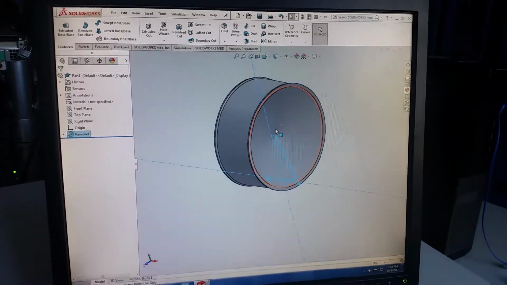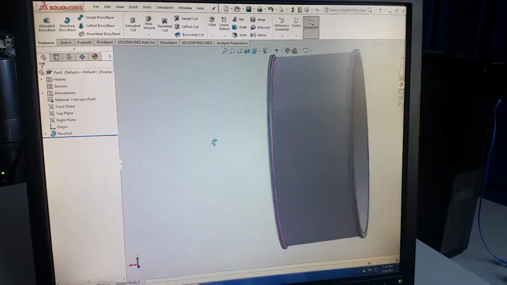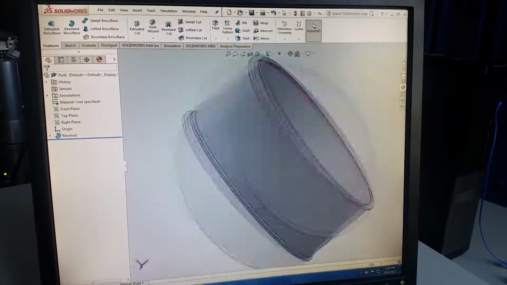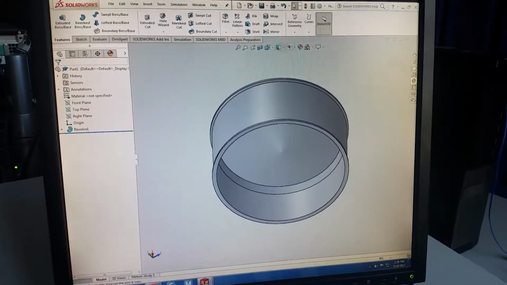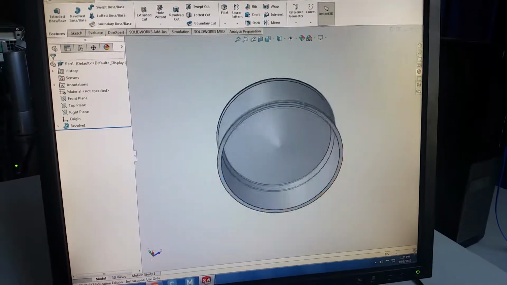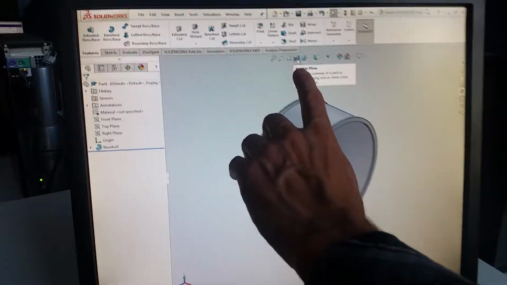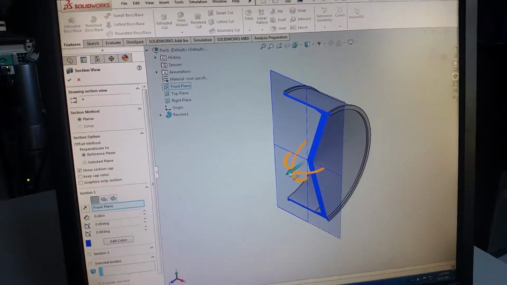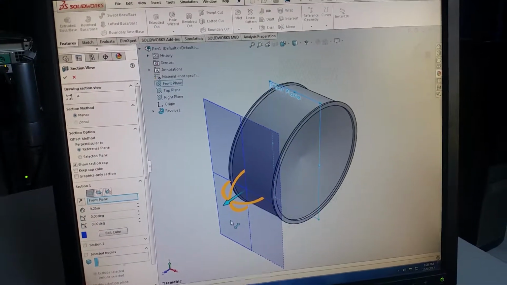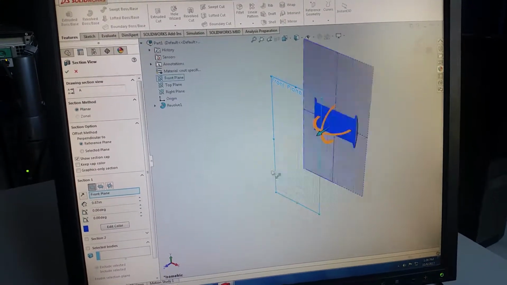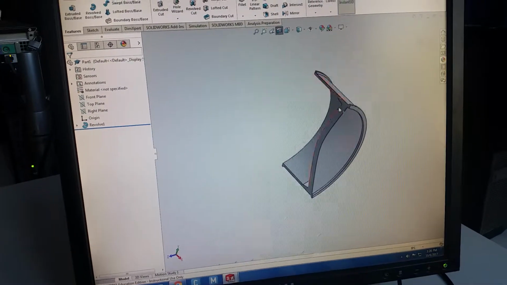Wait, not yet, hold on, ready? Done. Okay, and you can also put perspective on it to make it look more realistic, and then you can also put it in isometric, and you can also do a section view, which is kind of cool. So you can play around. You'd be like, whoa, okay, and you can end that, and you can look at the cross section of your rim.